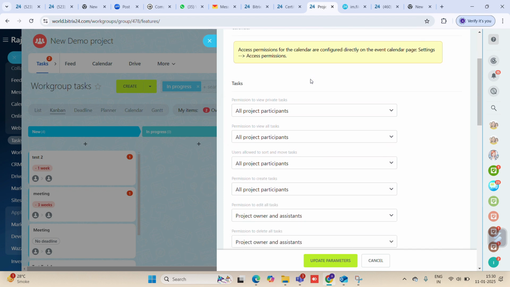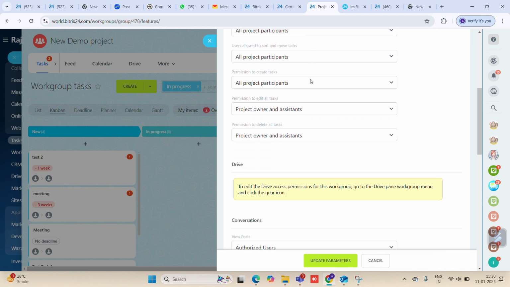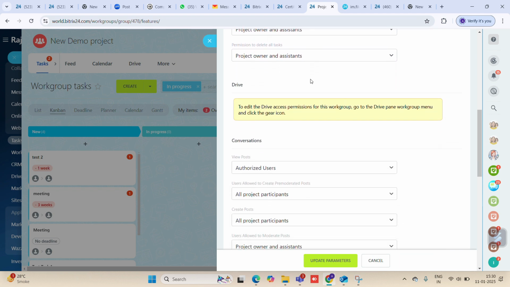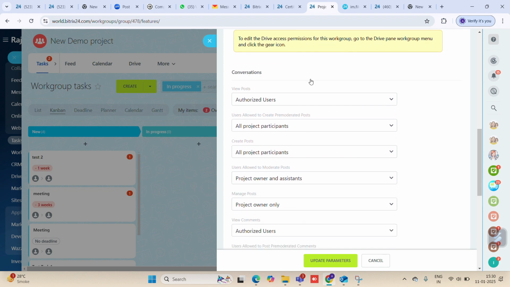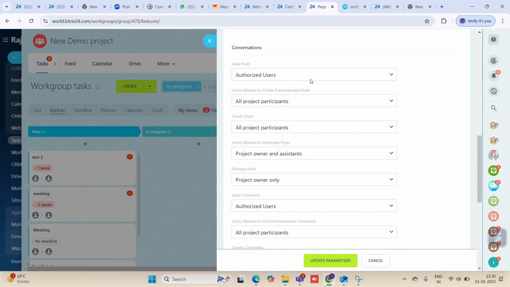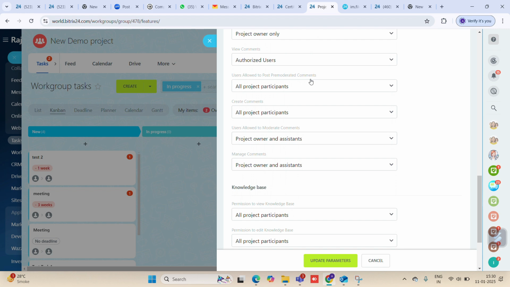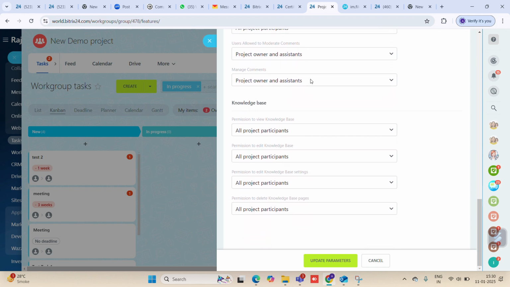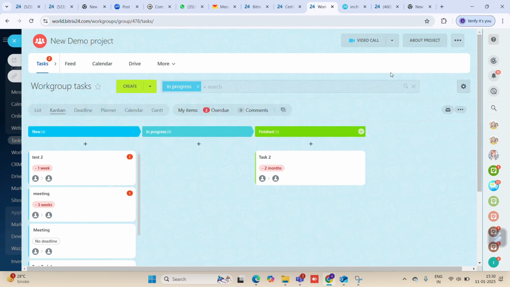You can see the task permission over here: permission to view private task, permission to view all tasks. You can see the drive permission also there, for the edit drive permission. For the conversation permission also, over here you can see view post and all, create post, manage post, user allowed to create a comment in a particular project in a field section. You can see the knowledge base access permission also here, and the permission to view the knowledge base, permission to edit knowledge base. So you can find the roles and permission section in about project.